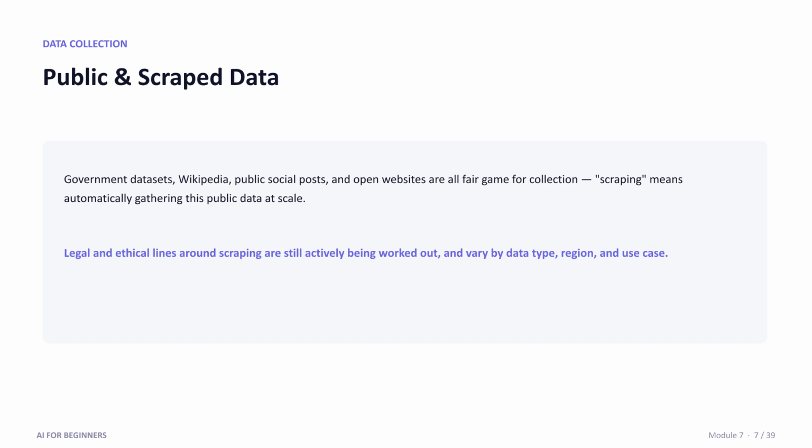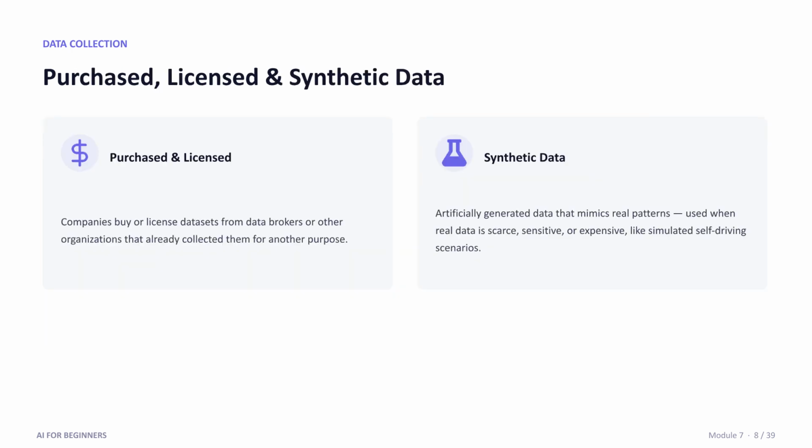Public and scraped data comes from sources like Wikipedia, government datasets, or public social media posts. Scraping is the automated process of gathering this data at scale. The legal and ethical standards here are still evolving. Companies also purchase or license existing datasets from brokers.